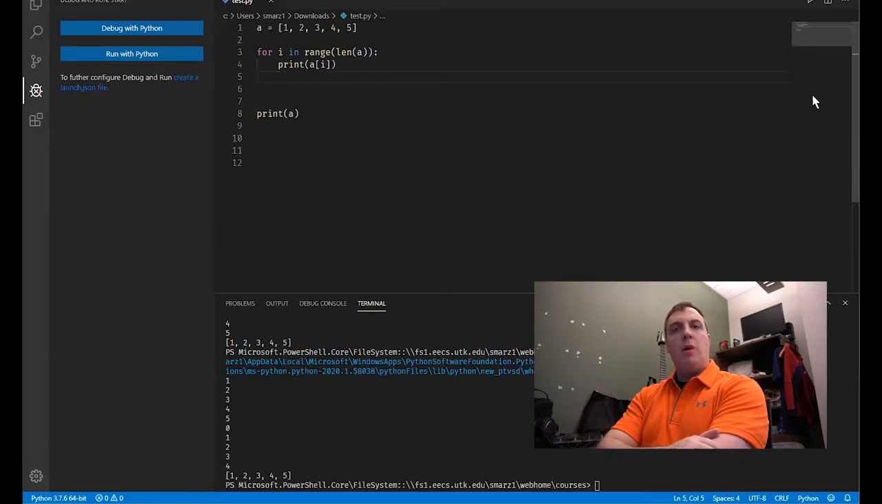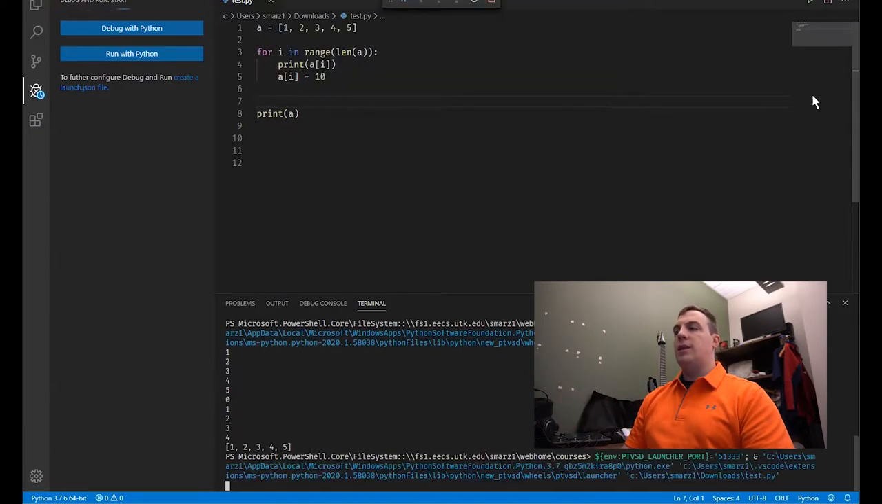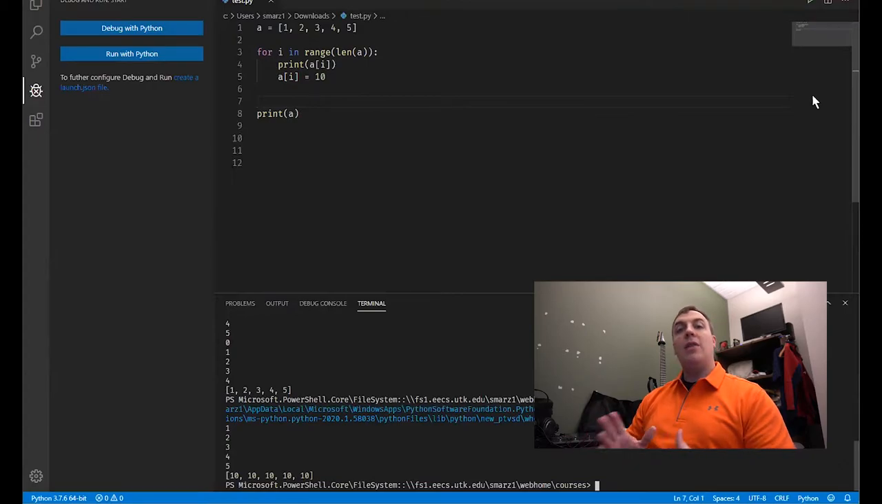And remember what we want to do. We want to update the entire list to be the value 10. So I can say A sub i equals 10. So notice by using an iterator, now we can actually write values into the list that we're iterating through. When we run this code, we get 1, 2, 3, 4, 5, and then the list becomes 10, 10, 10, 10, 10. So we've modified the list by using the iterator.